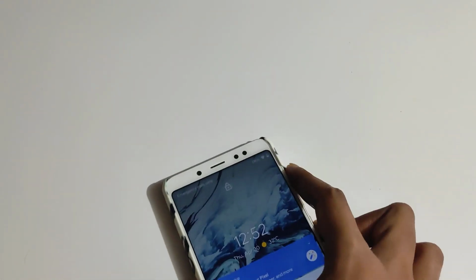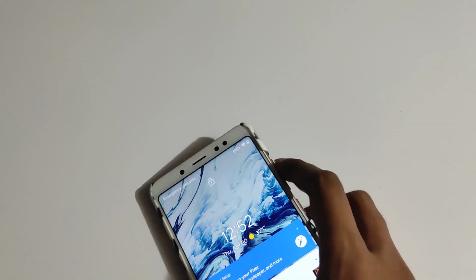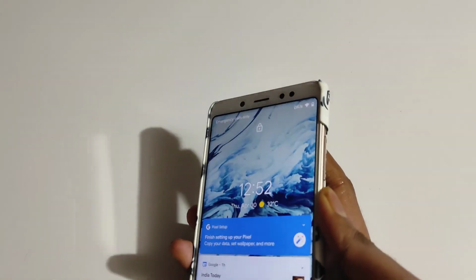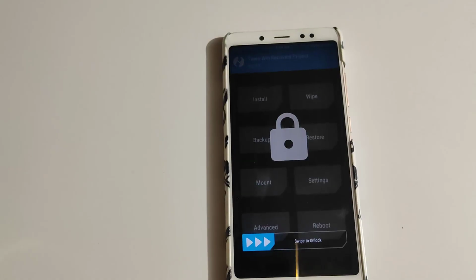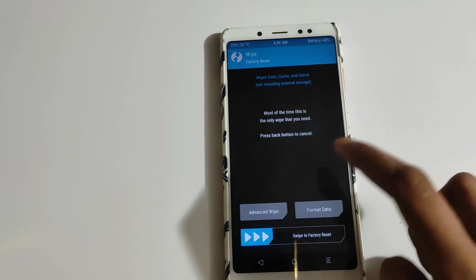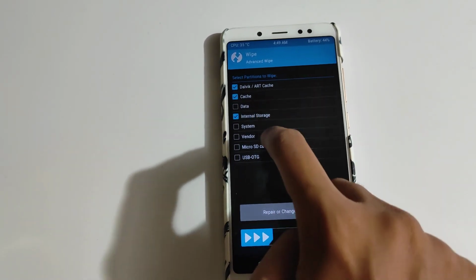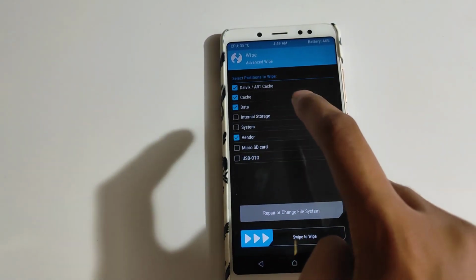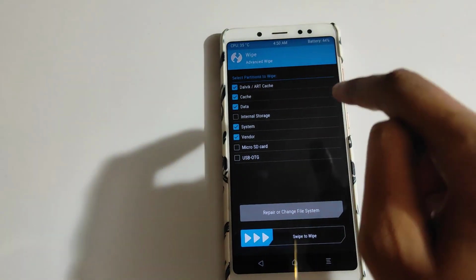So let's get started. As always you have to turn off your device using the power off. And click on the power plus volume up button. Once you enter the recovery mode, first swipe to unlock, then wipe, advanced wipe, and wipe all of these files. Do not wipe internal storage if you have any important file or if you have a zip file in the internal storage as well.